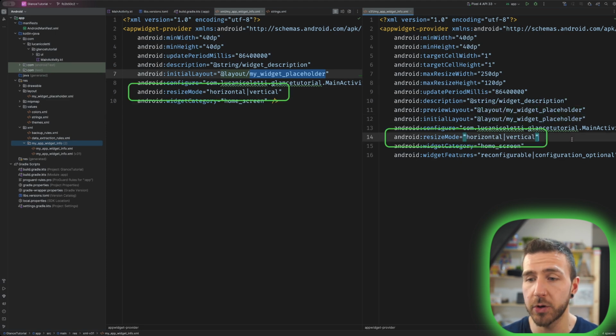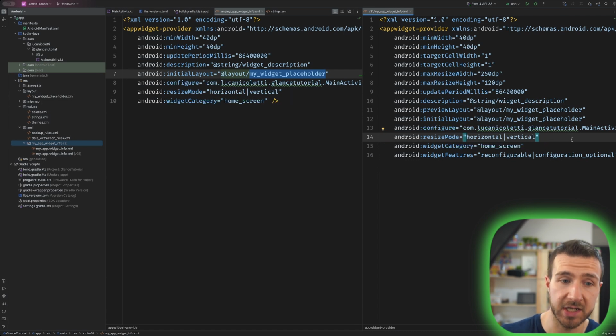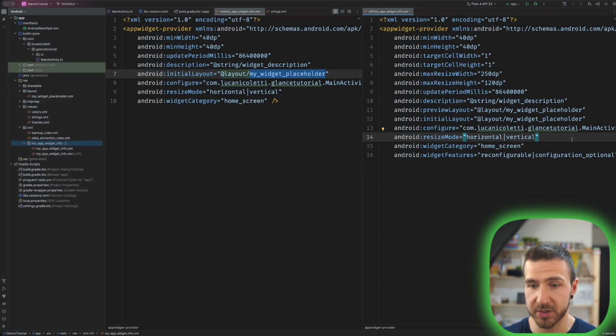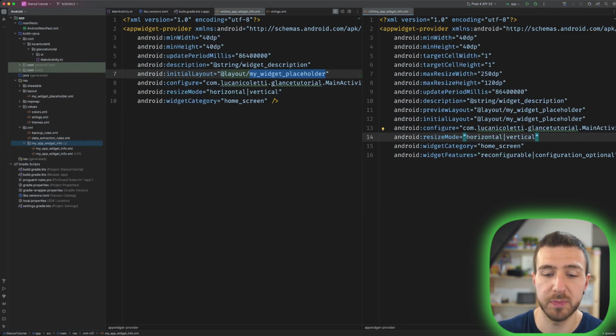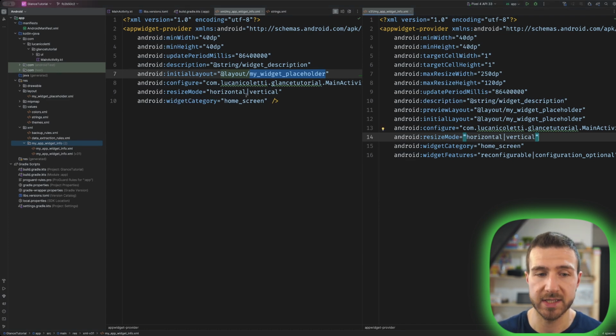The resize mode is whether the widget can be resized either vertically or horizontally on the home screen. The widget category can be home screen, keyguard, or search box. You can use multiple values with the OR, as for the resize mode that you can see on the screen.